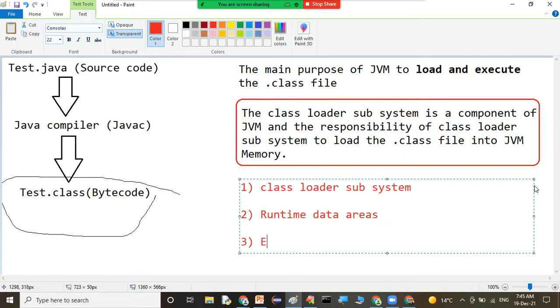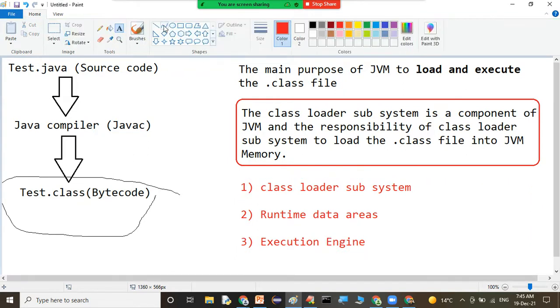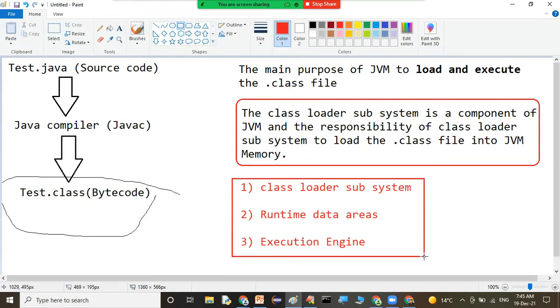The third thing is what, sir? Execution engine. The execution engine is responsible to execute our actual Java program. From this execution engine we are getting the output. So: class loader subsystem, then runtime data areas, and then the execution engine.